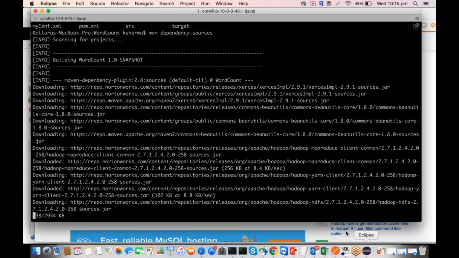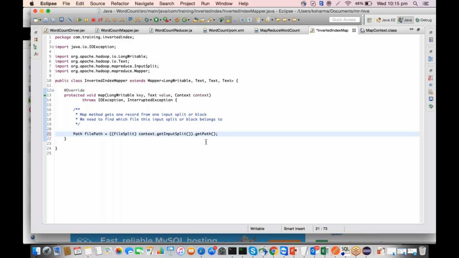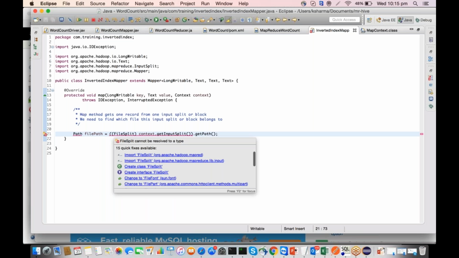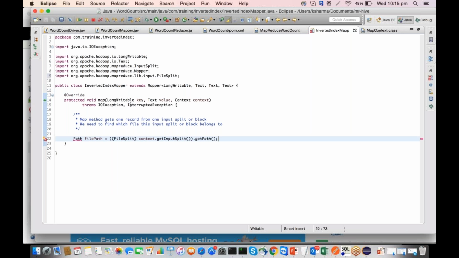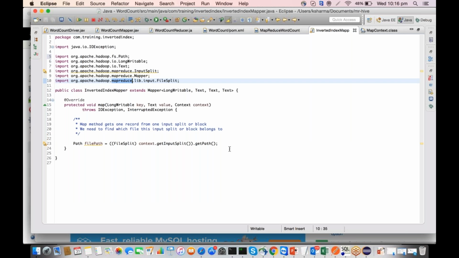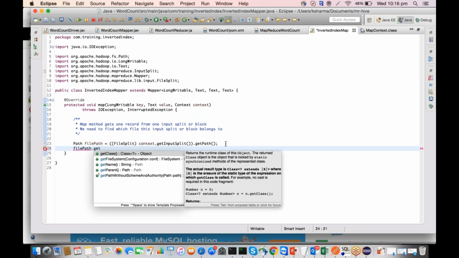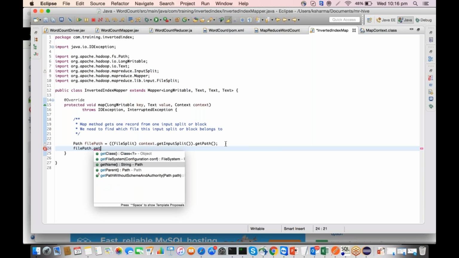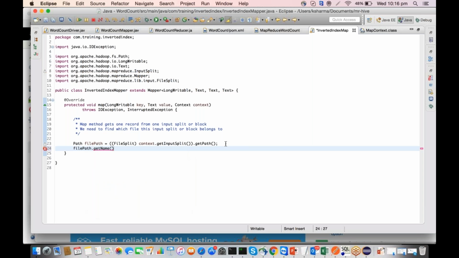Nevertheless, what I will do is copy and paste this class path. The FileSplit is org.apache.hadoop.mapreduce. You always see that there are two classes with the same name, so I'll choose the one in the mapreduce package. Path is org.apache.hadoop.fs. That's your path, and now you have the file path, but it gives you the entire big name, hdfs:// and everything. So getName would give you the smaller name. Okay, now you have got this name.